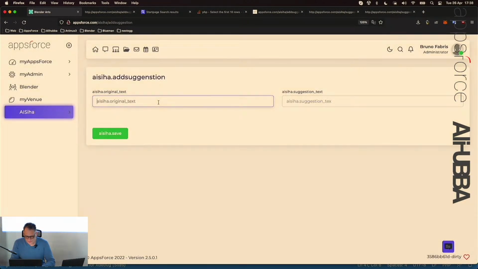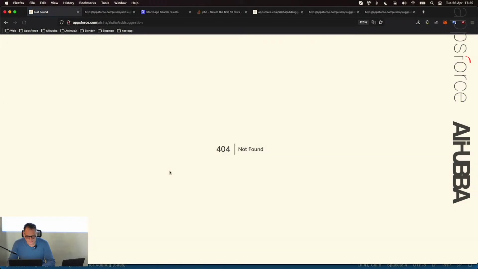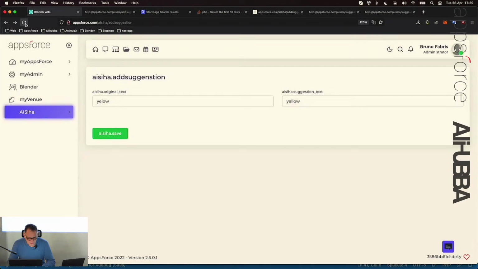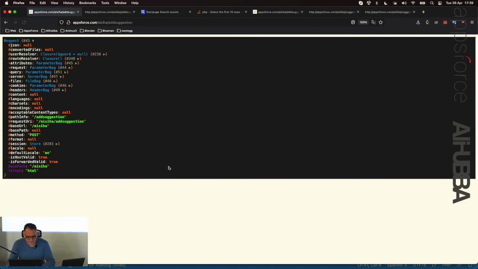So let's see, original text is, I don't know, yellow, and it should be yellow. Okay, so that's what this is all about. And if I click save, it's not found. Of course, it's not found because I need to reload this page. Yellow, yellow, save. Okay, that's the request.